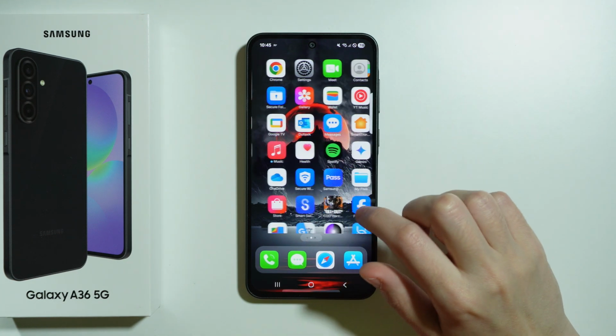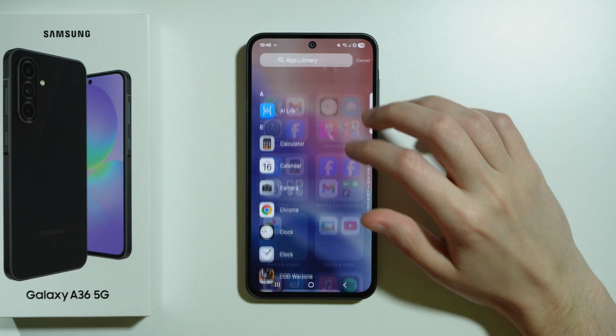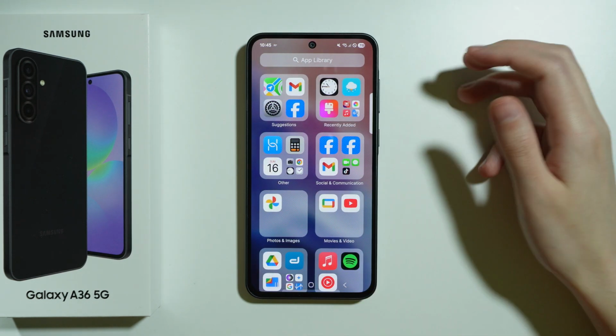We have the iOS design on our phone. As you can see, we also have the app library. And that is essentially it.